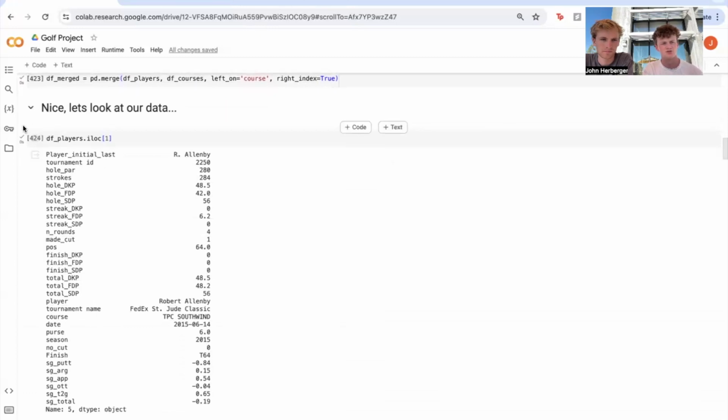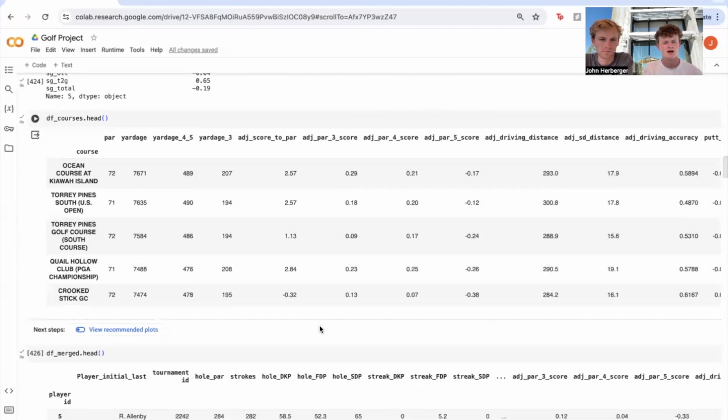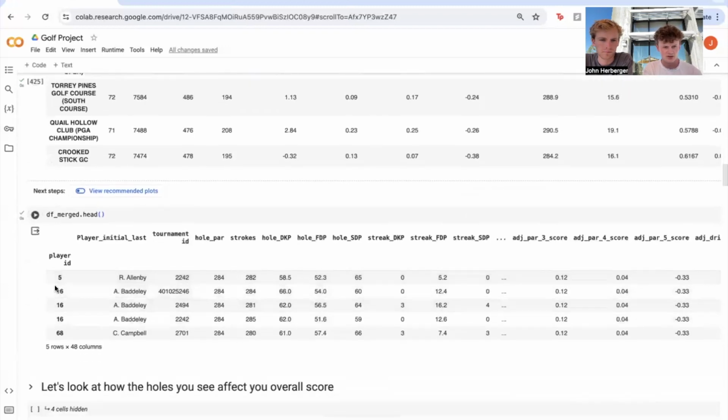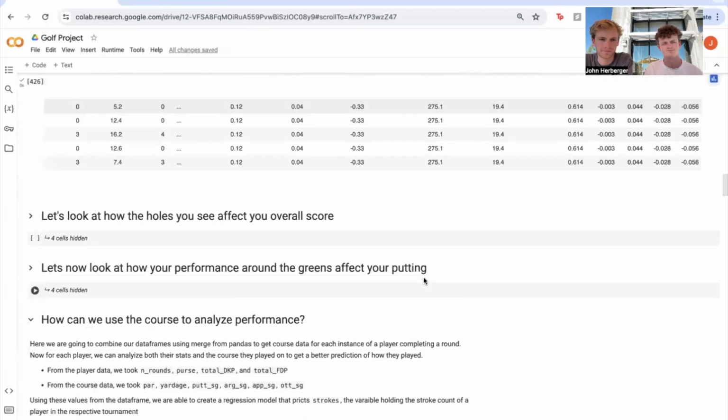It essentially just holds all the information about the player in that one given round. We have our courses, where you can see the index is the actual course name, and then our merged table, where we have a player, the round they played, and at the end, some information about the course that they played on as well.